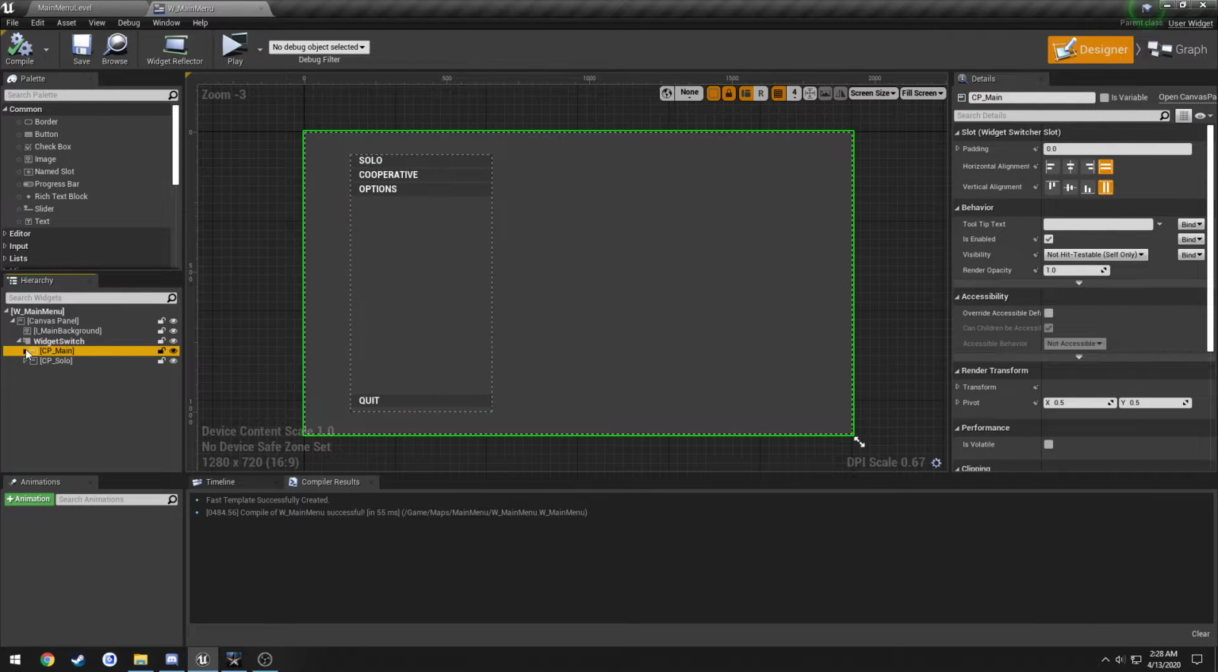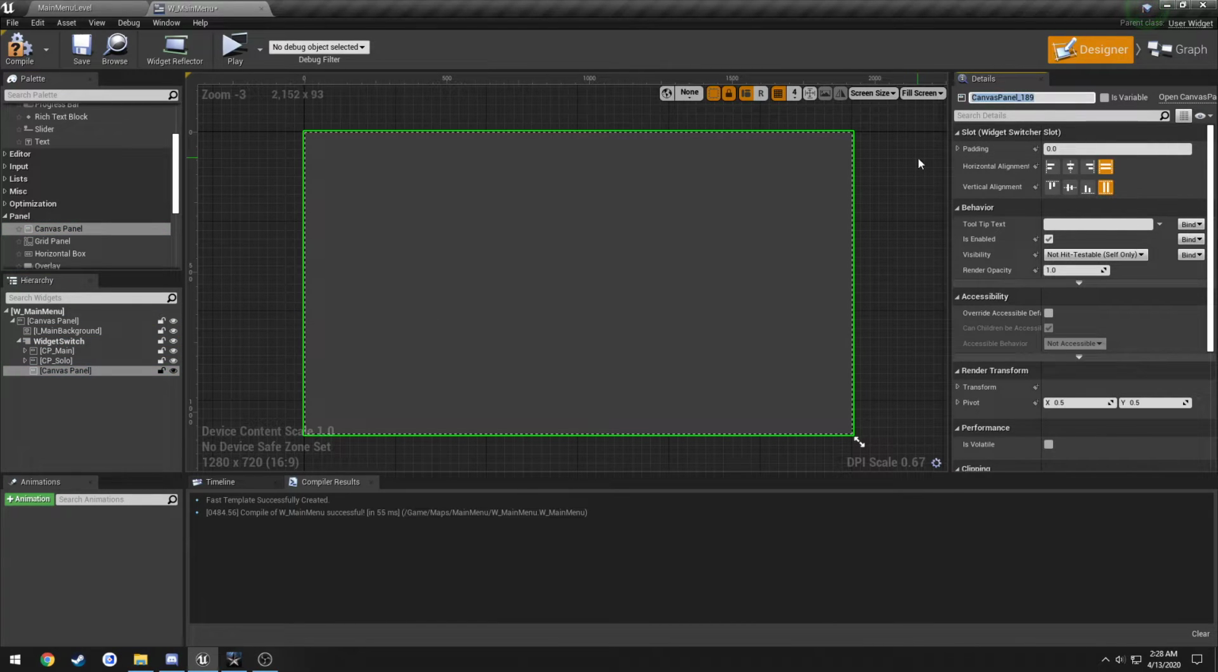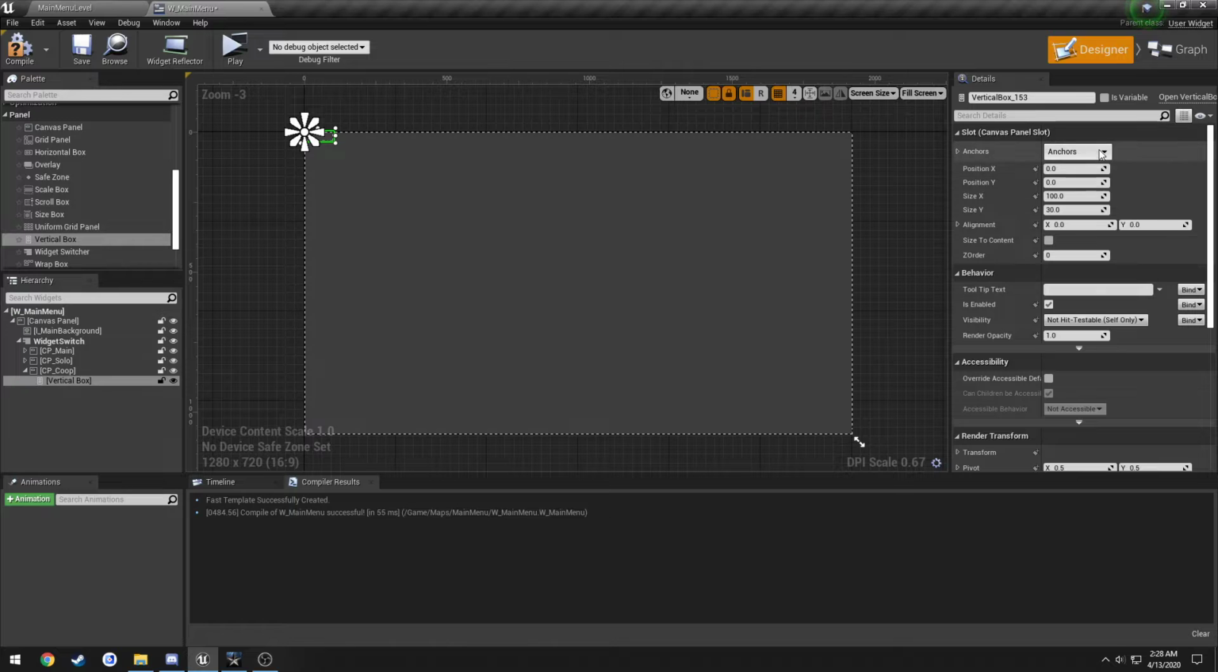So in the editor, we're going to create a new canvas panel. Drag it into our widget switcher. I'm going to call this one CP underscore coop for cooperative. And now we need to actually fill it out. So we know we're going to need a vertical box. So we're going to drag one of those. Going to anchor it long ways to the left.